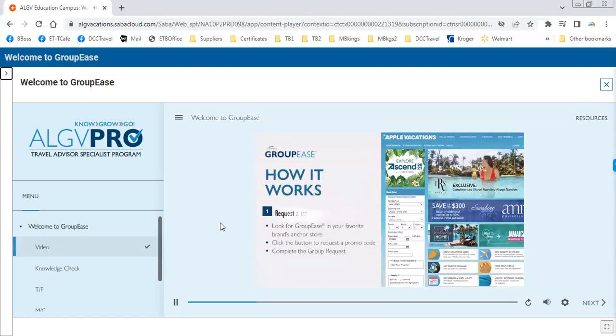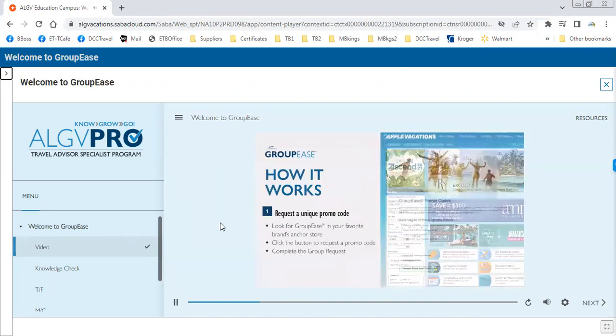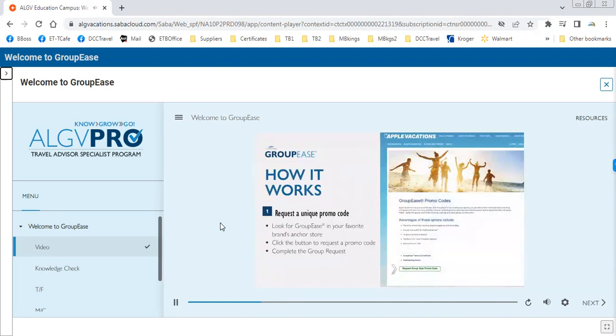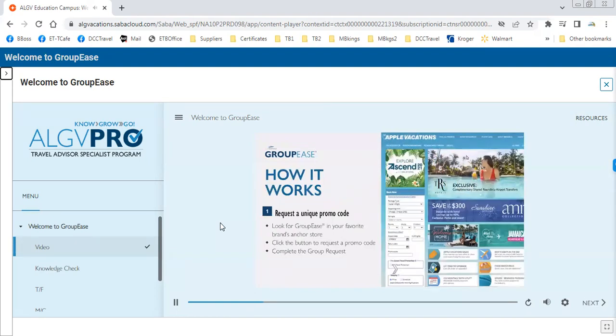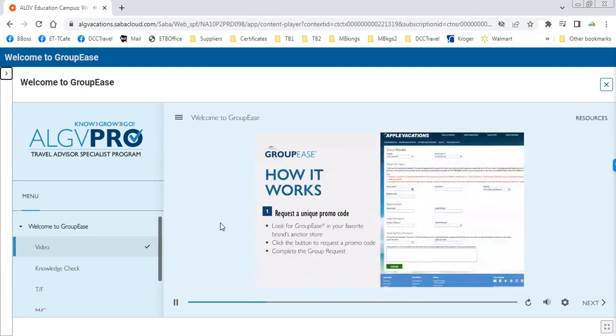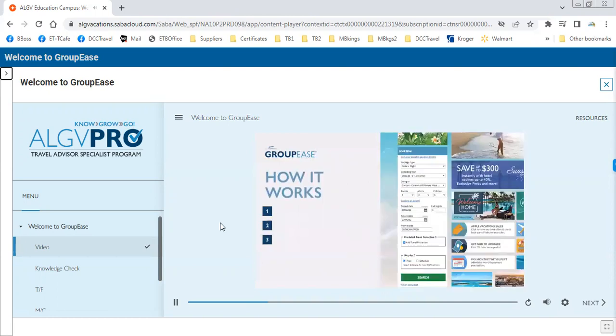Getting started with Groupies is a piece of cake. Here's how it works. First, you'll want to request a unique promo code for your group. Look for Groupies in your favorite brand's website. Click the button to request a promo code, and then complete the online group request. If an alternate promo code or price match is needed, just email these bookings to our group's team for adjustment. You'll receive your promo code within 1 to 2 business days.